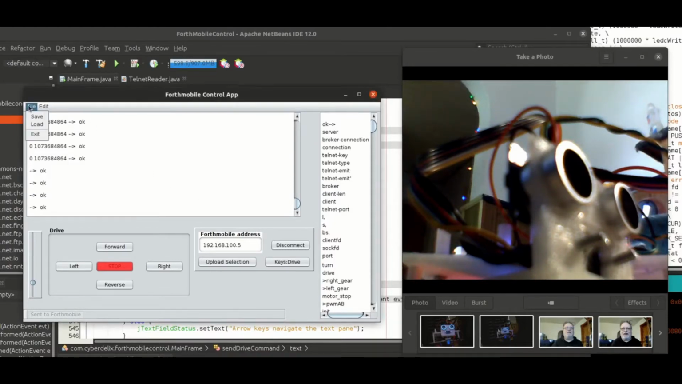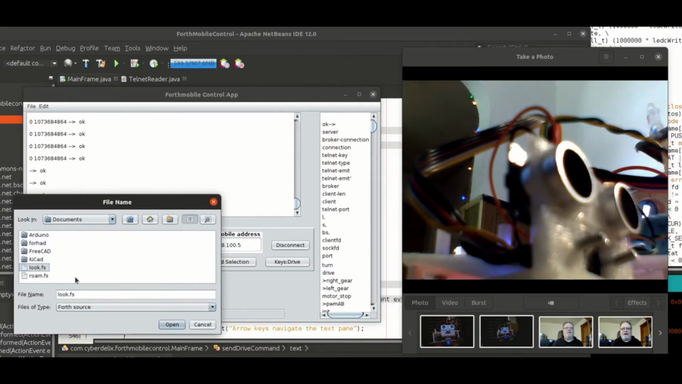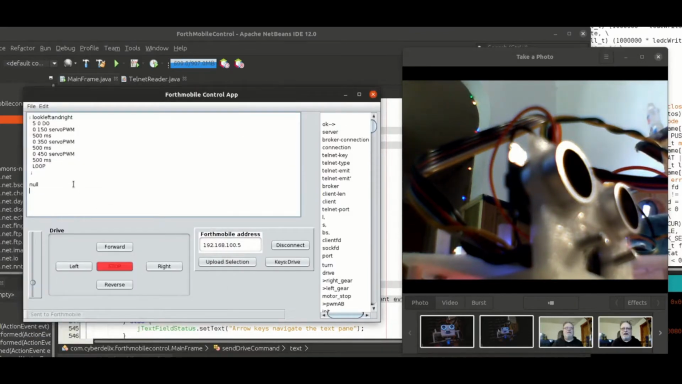If you want to add a new capability to the rover, you proceed in the same way you would as if you were writing a shell script, a BAT file or an SH file. So here I'll teach the forthmobile to look left and right by adding a new word called look left right. I'm using a homemade Forth IDE with some buttons to send left, right, forward, backward, and stop commands.